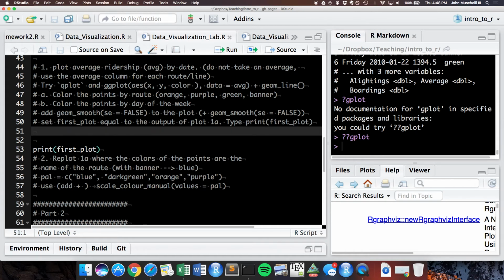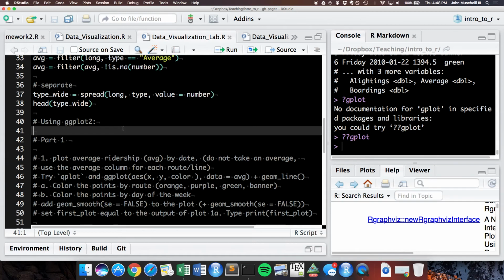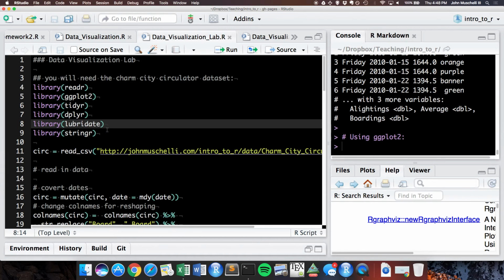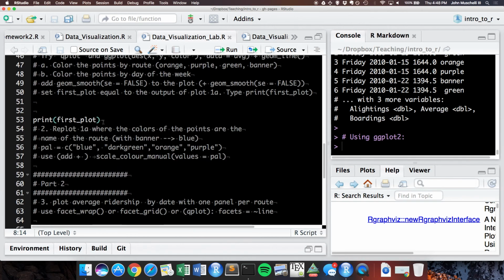All right, to leave some time to go over the homework, we're going to go over some of these. All right, so got the data loaded up. Remember, if you don't have the package, such as lubridate, or some of these packages, you have to download and install them.